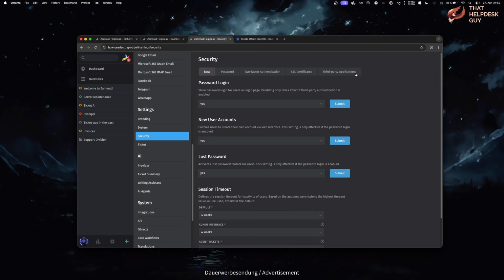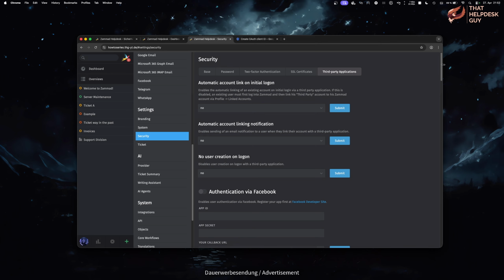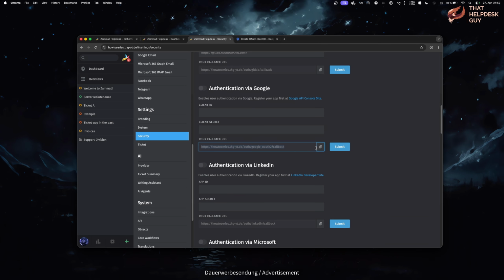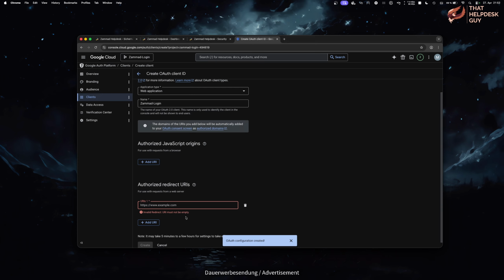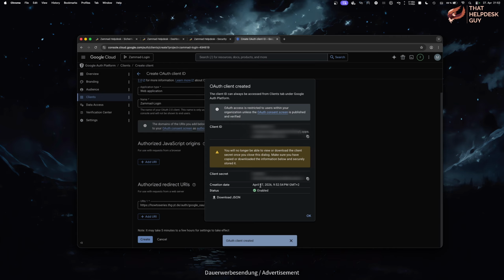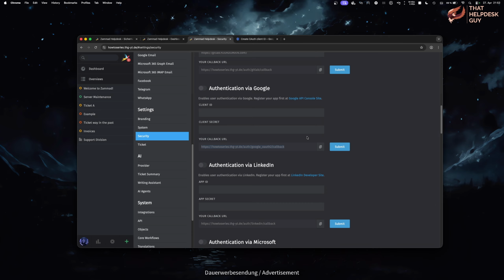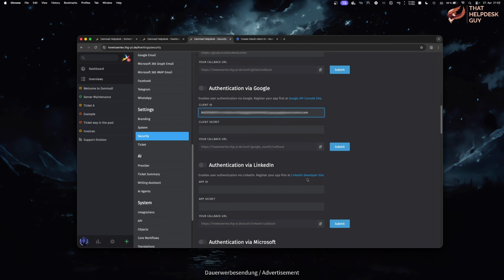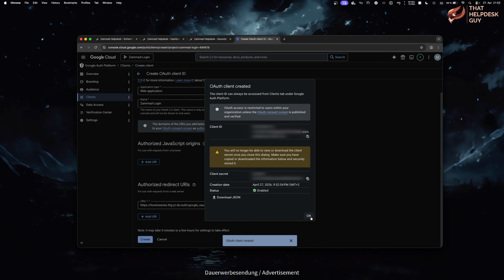Now head to your Zammad instance and go to Security and scroll down to Authentication via Google within the Third-Party Applications tab. Copy the callback URL on the lower end of the shown section. Paste this callback URL as authorized redirect URL within the OAuth client creation screen within the Google Cloud Console. After clicking on Create, a new dialog opens. This dialog contains the client ID and client secret that Zammad requires in order to connect and communicate with Google. Copy both information in the fitting field within your Zammad instance. In Zammad, hit Submit to store the provided information. In the Google Cloud Console, then click on OK to close the screen.